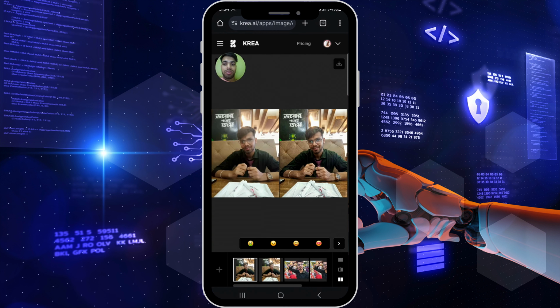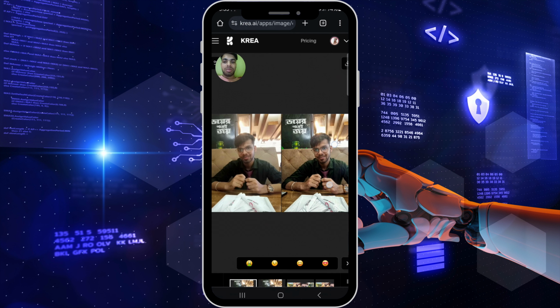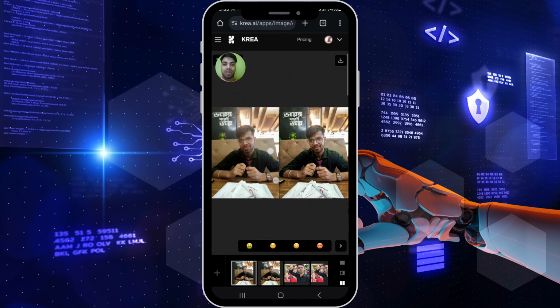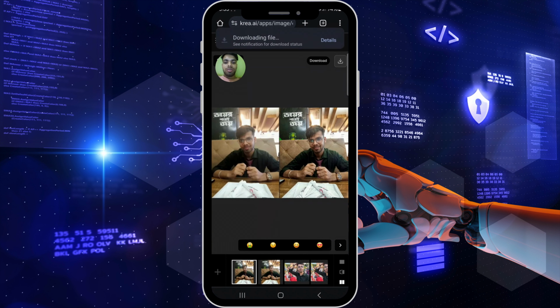Now you compare, first of all, how my image looks, and after enhancing how my photo looks. It's really unbelievable actually. And now I can select the download option. So this is really easy to download your image.